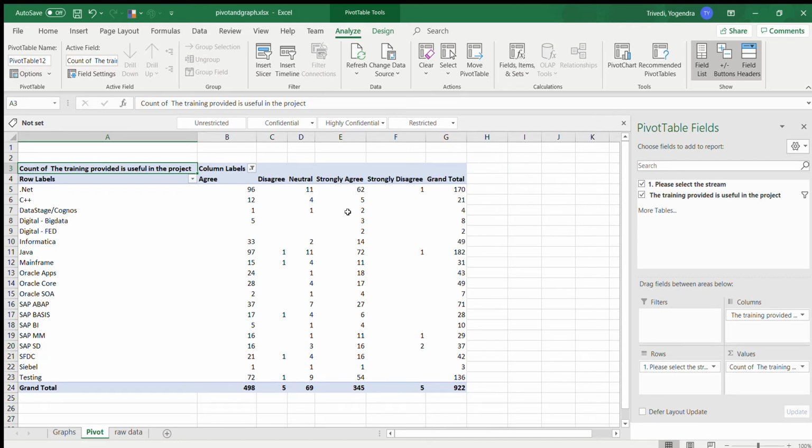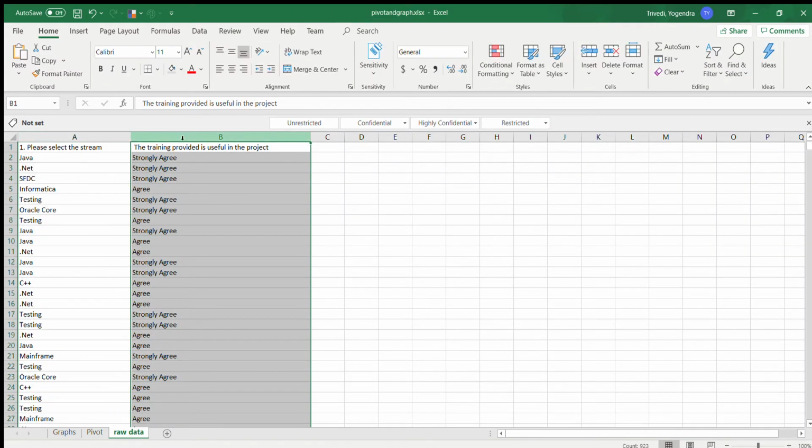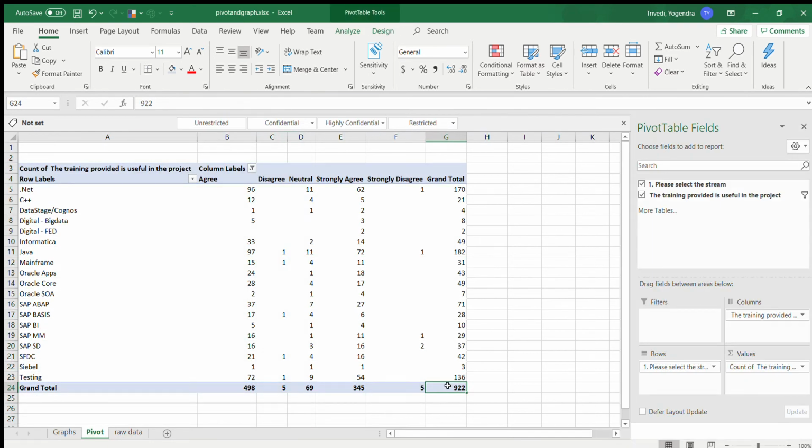So this is how I got a pivot table. If you see, total count is 922, correct. If you want, go and check here, 923 including header. If I exclude that, total value is 922. Total response is 922. In this total response, how many are saying agree, how many are saying disagree or neutral or strongly agree? That total value is also showing here, and for each individual skill also we can see the count of each option. So the pivot table is ready.